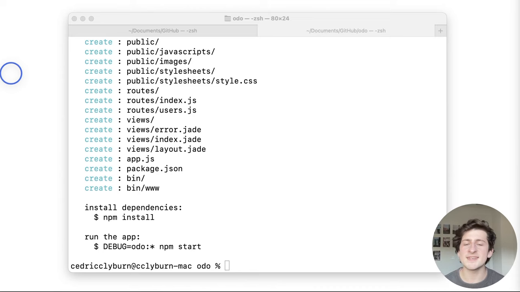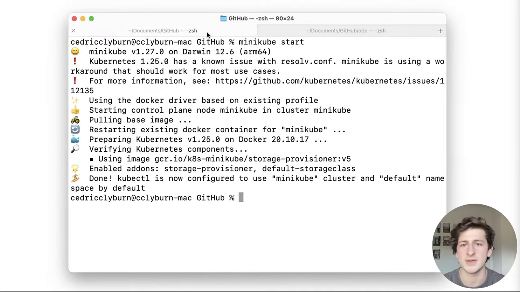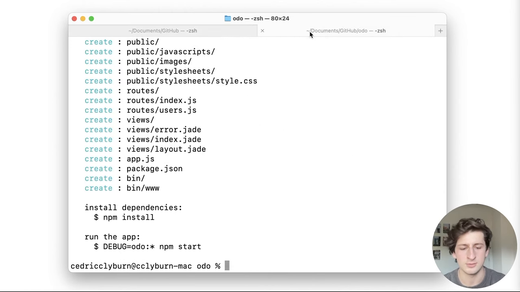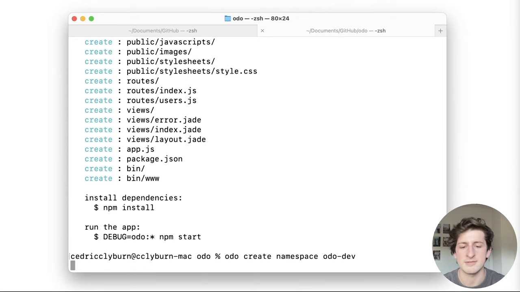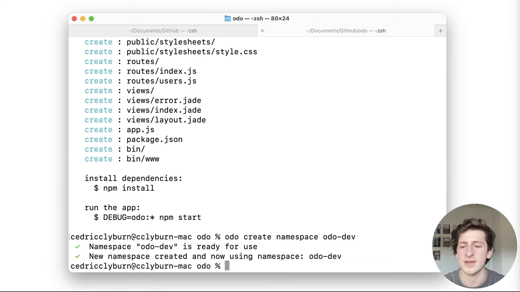All right, so firstly, let's connect to our cluster and create a new namespace. Now, if we're connected to our Kubernetes cluster like I am here on my terminal, we can go ahead and do odo create namespace, and then use whatever namespace we want. So we could do odo-dev, for example. And so this is going to create a new namespace and it's going to switch us to it.